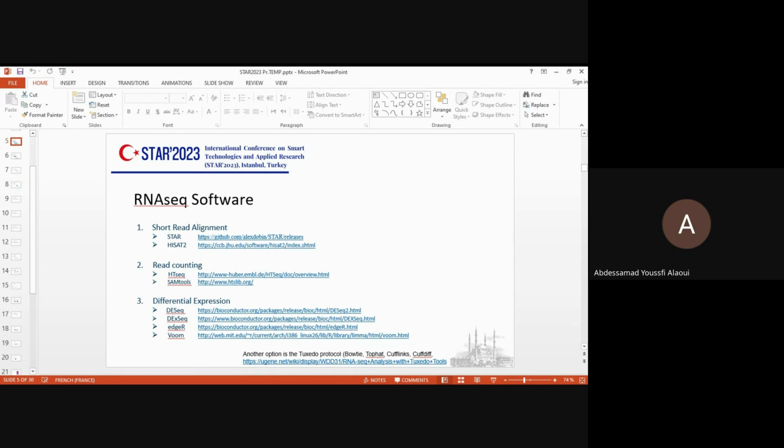For the FASTQ files, generally, not always, but generally for each BAM file we have to read the first read and the second read. So we have to convert them to FASTQ files, first read and second read. After that, we take both files for the same sample, and we convert them to just one file, which takes into consideration both reads.